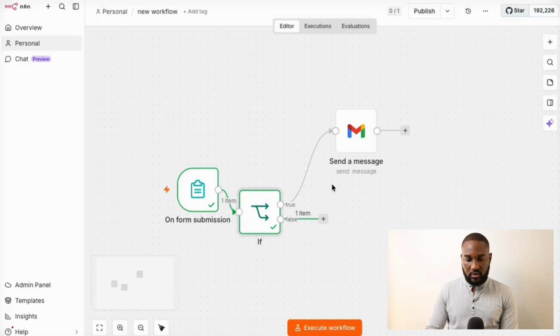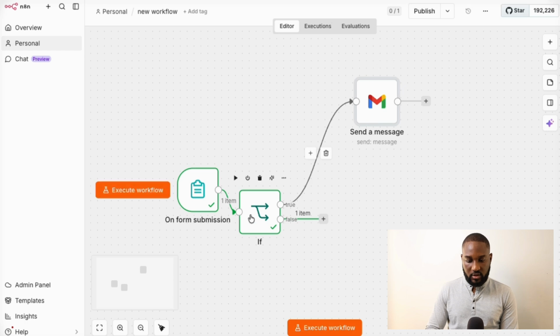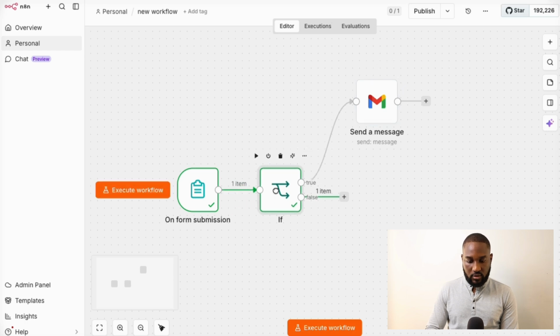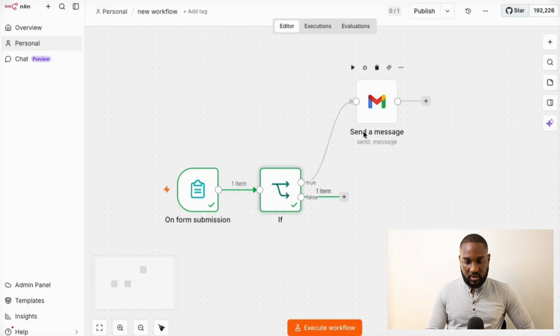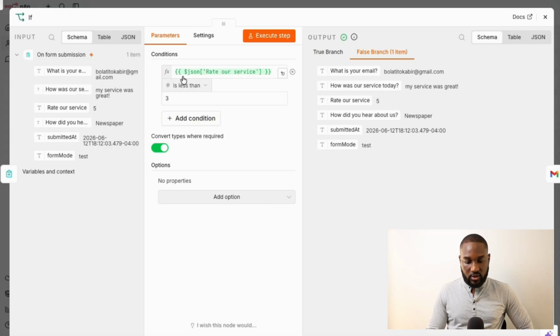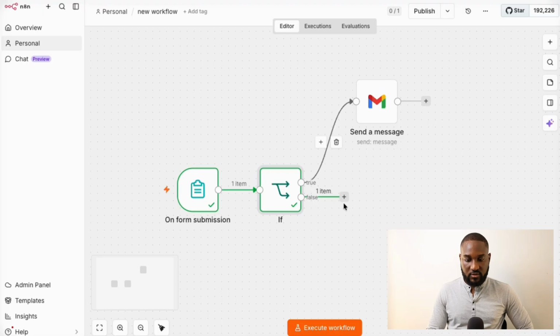Now let's close this. What happens here is that the form submission has been linked to our if statement. If it is true, what was the condition that was added? The condition is if the rating is less than 3, we want to send an email. That's the intention. So what about if it is false? What should happen? As you can see, the statement went through the false branch. Why? Because the rating is not less than 3.